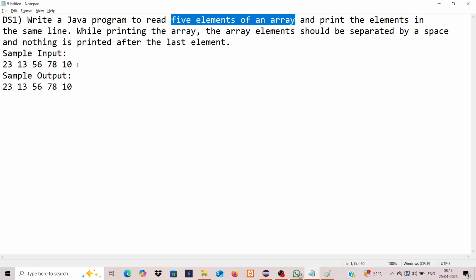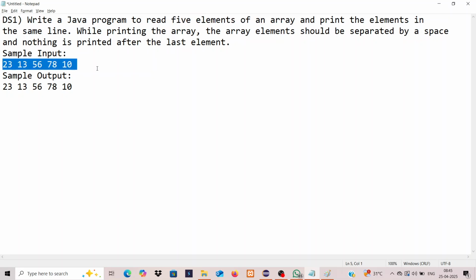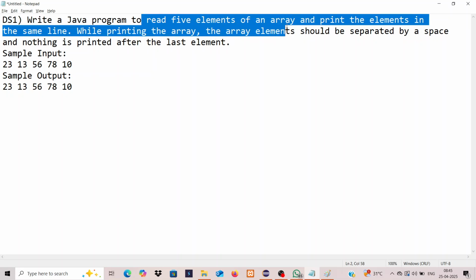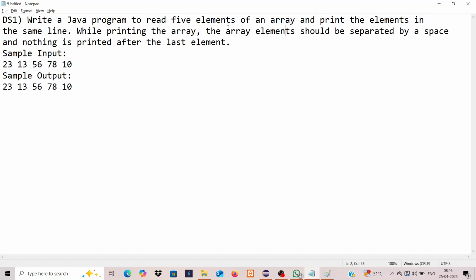So this is the sample input they have given. At the same time, they have mentioned we have to read the 5 elements of an array. So here, instead of directly initializing values for an array, we are going to read the elements from the user. From the user we are going to get the 5 elements and then print the array. At the same time they have given that array elements should be separated by a space and nothing is printed after the last element. So for this sample input and output we are going to write the code.